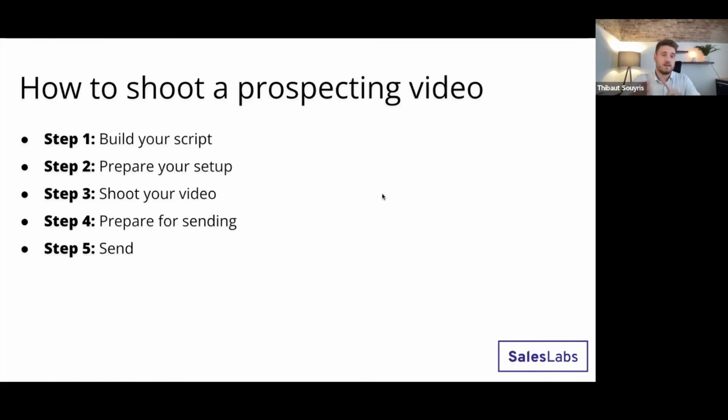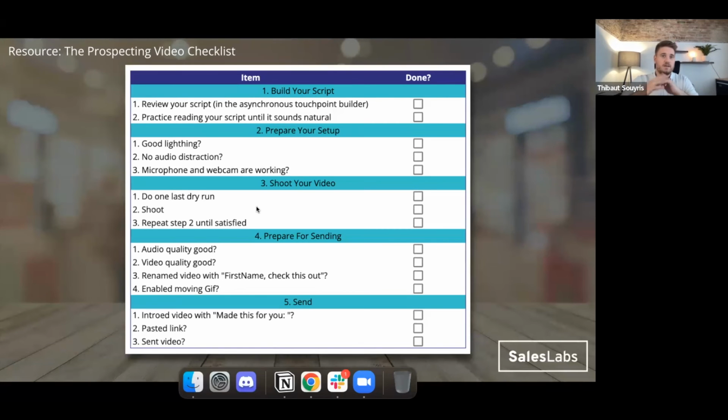Shooting a prospecting video is first building your script, preparing your setup, shooting your video, and preparing for sending the video. Once it's done, you have to check a few things. What's really important with video is mostly having decent lighting and checking that the microphone and the webcam are working. Then part 3, shoot the video until you're satisfied. Rename the video. I like to rename the video with the first name, "check this out." And then you can send the video to a prospect. You can tease that in an email or LinkedIn by saying, hey, made this for you, and then you paste the link and send the video.